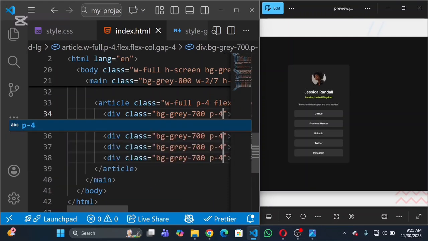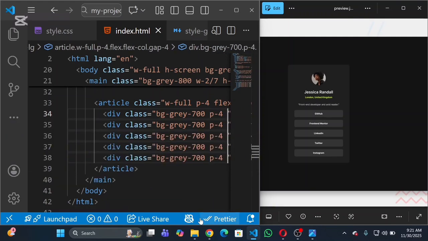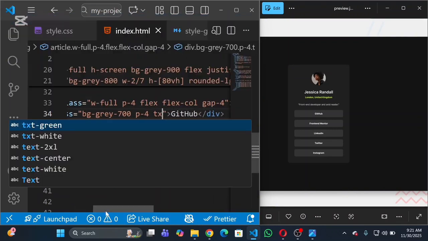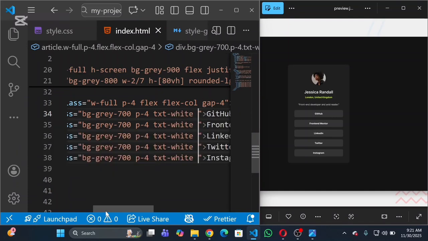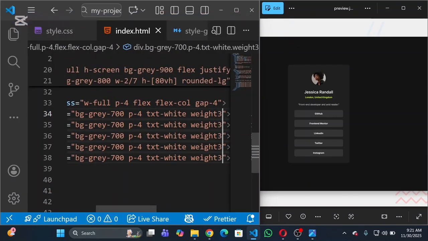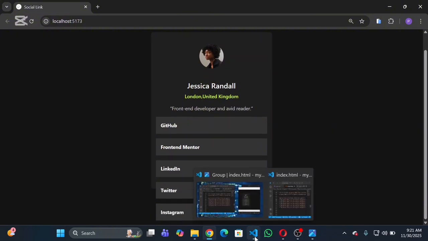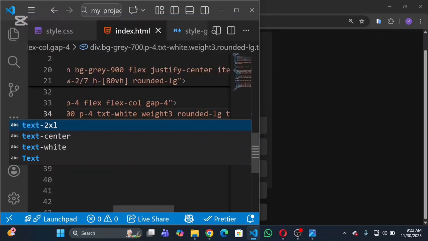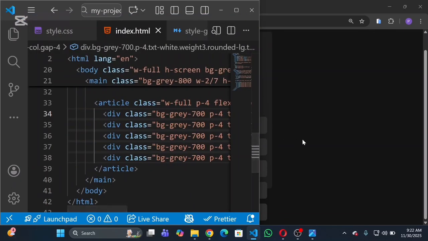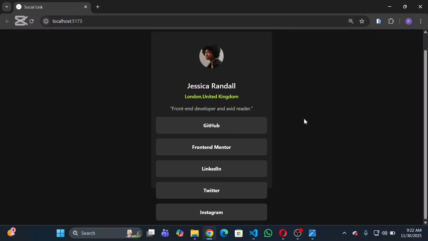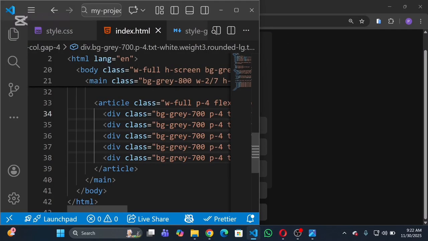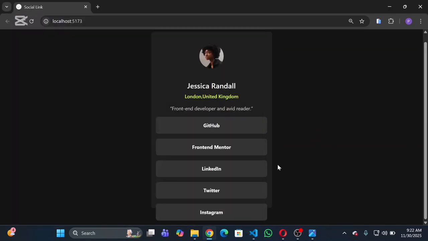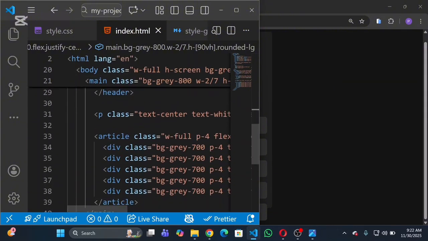Okay, padding of 4. This is too much actually. Okay, text white. Let's center the text too. So this is it. So you see, we need rounded corners and text center. Yeah, so that is it. We can see it is bigger than the container. It has messed everything up. So we just need to increase the container height first, to maybe 90 or 95 should be okay.